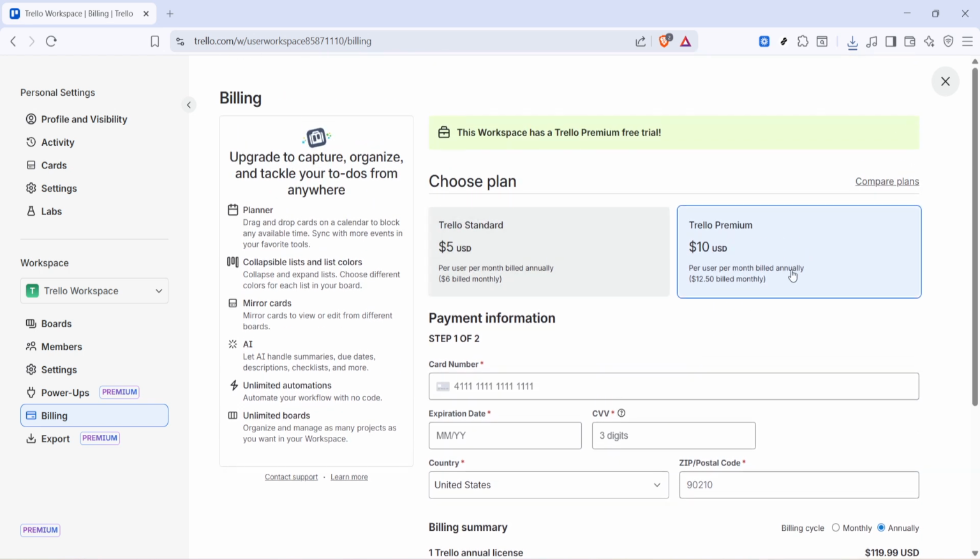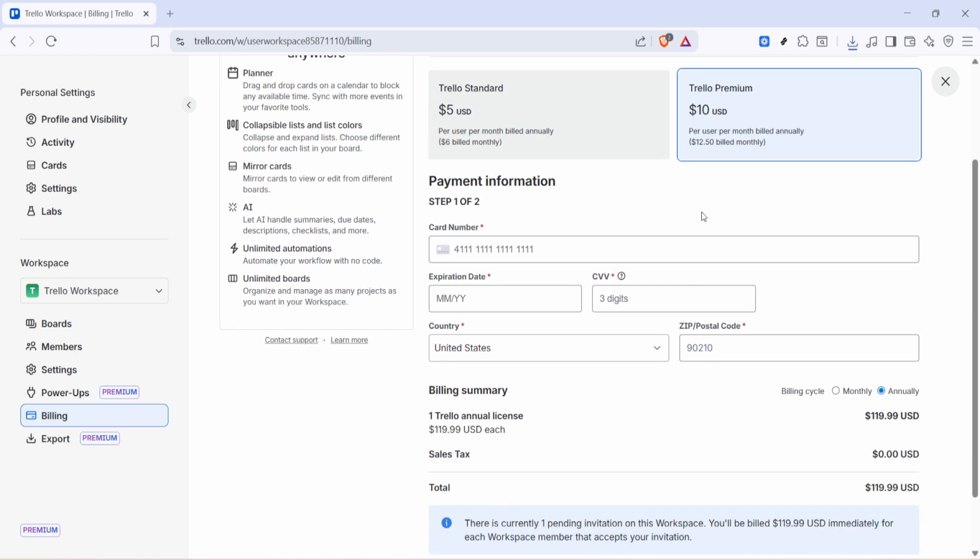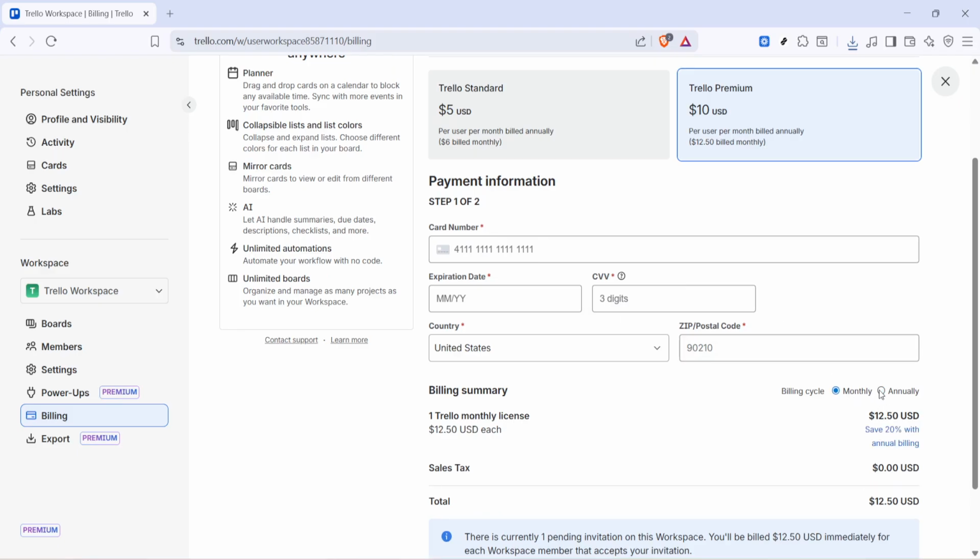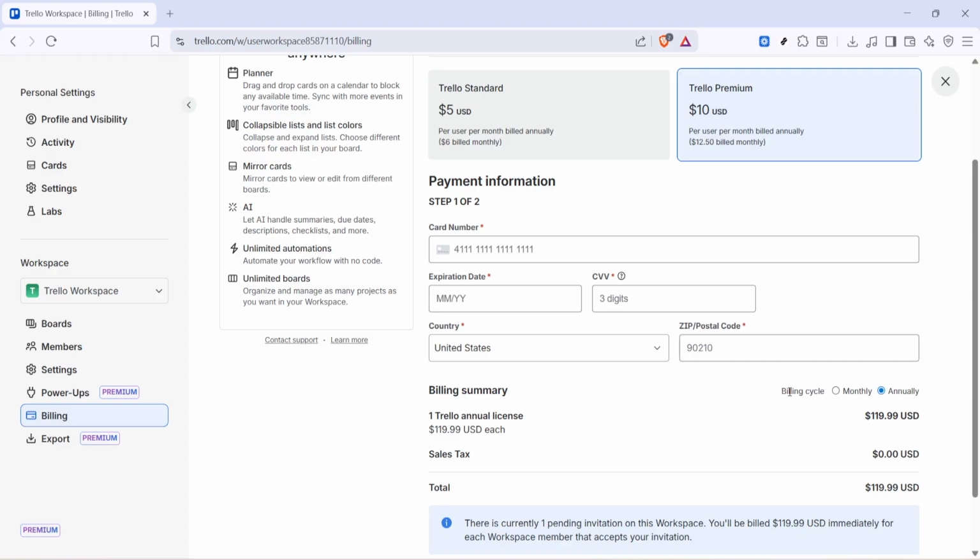Now enter your payment information. Add your card details, billing address, and any requested tax or company information so your invoices are compliant. Make sure the billing email is correct. That's where receipts and renewal notices will arrive.